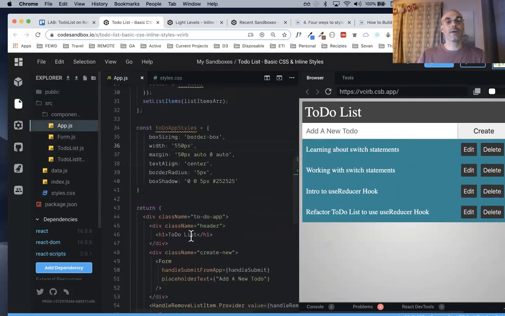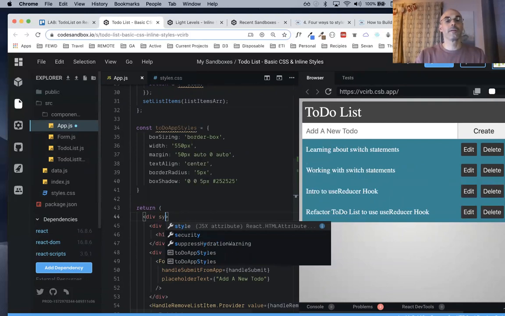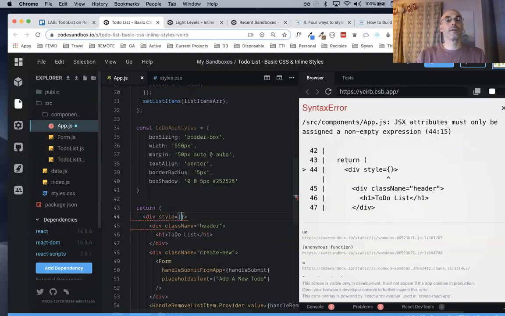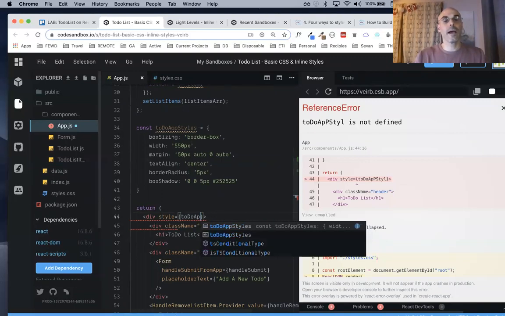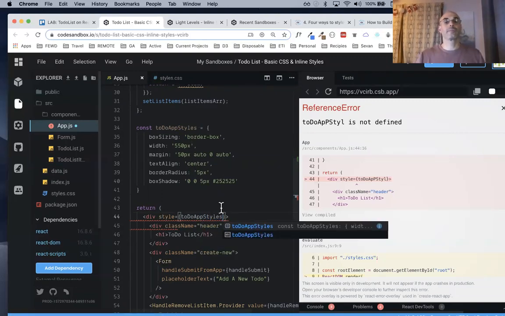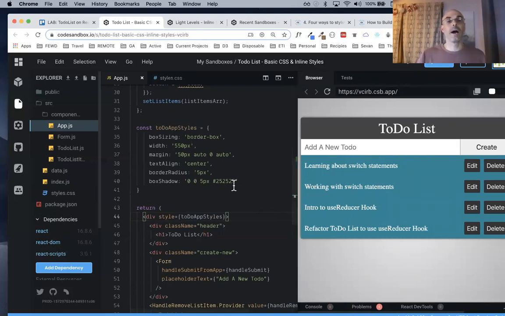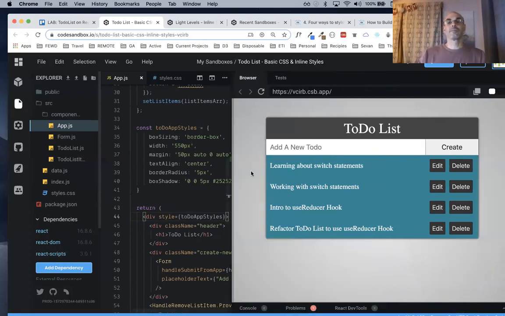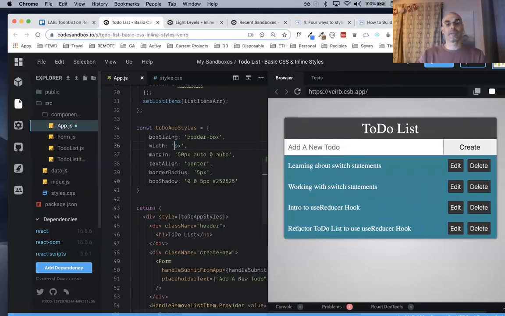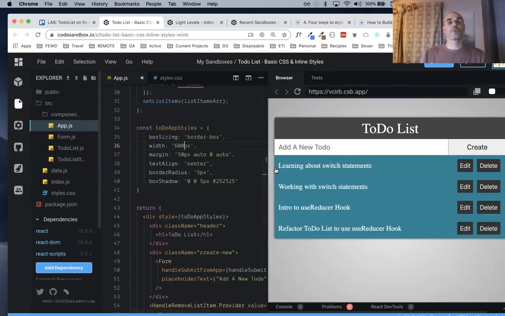And if I go back here, instead of doing class name, I can get rid of that, and I can just do style is equal to, and then just do todoAppStyles, okay? And it should apply whatever styles that we are applying here. It doesn't seem to be that much. I mean, it's saying width, right? What if I increase this width to maybe be 600 so I could see something? Yeah, so it did increase a little bit. There's margin, there's text align center, right?